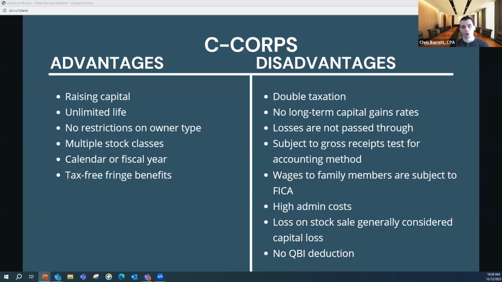And then a loss on stock sale is generally considered a capital loss. So again, those losses could be suspended into the future. So if you sell your stock in your company and you take a loss of like $100,000, you're not necessarily going to be able to write off that $100,000 all in that same year. It could be suspended. And then there's no QBI deduction associated with a C corporation.